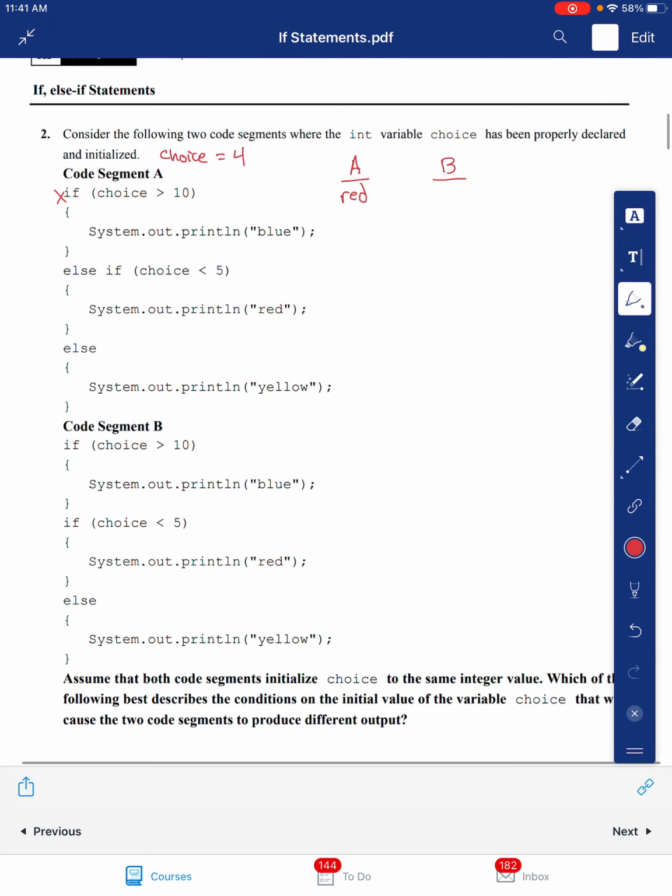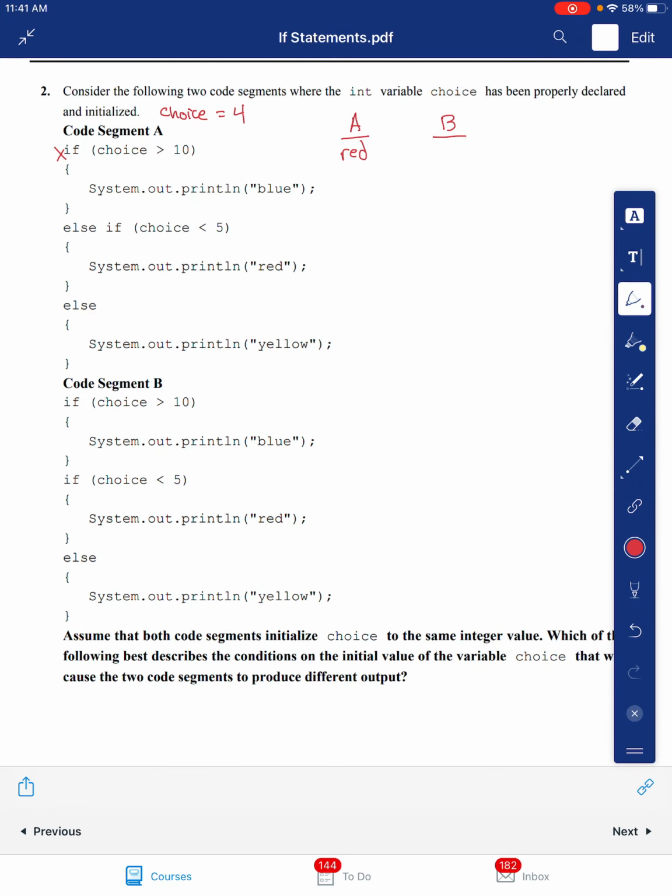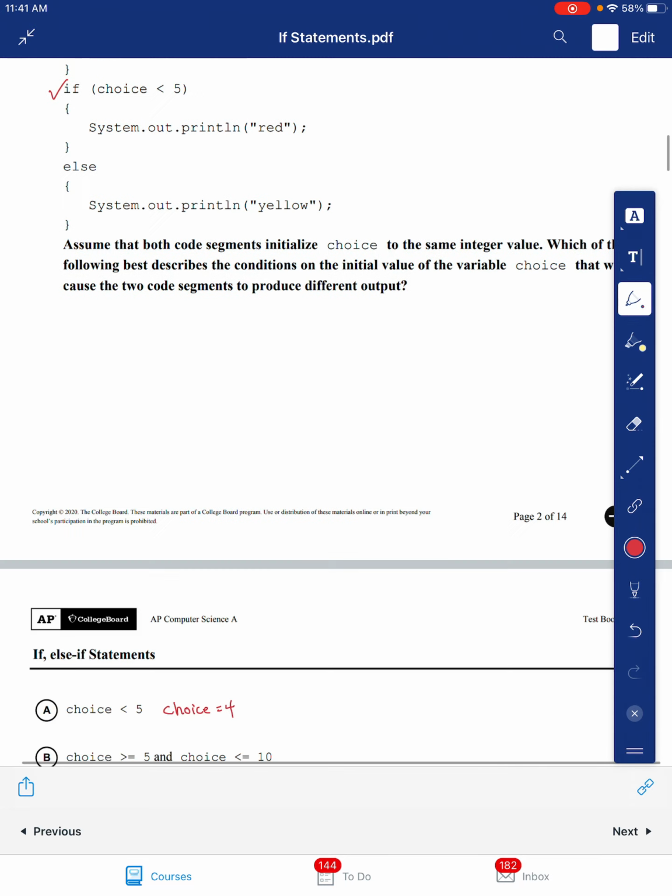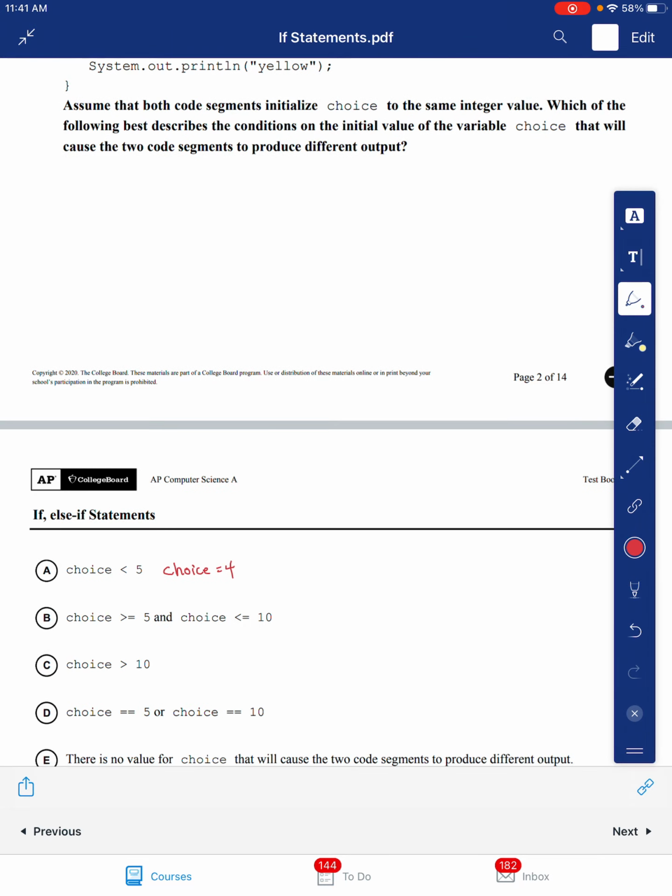Then for code segment B, again, 4 is not greater than 10. So the first if statement doesn't trigger. But the second if statement, choice being 4 is less than 5, red is printed, and so again the else statement isn't triggered. So A doesn't give us different outputs, so we have to eliminate that.